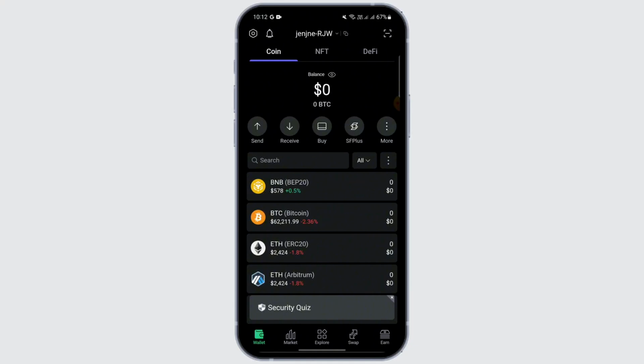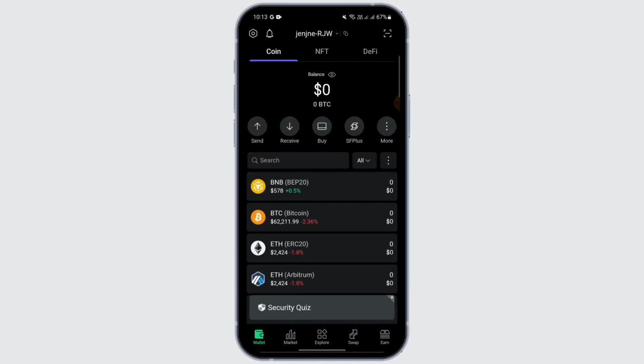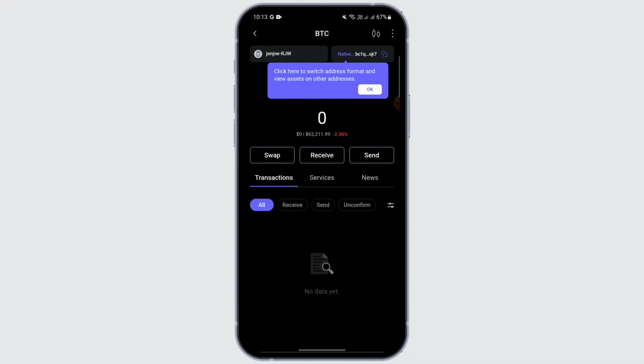So first things first, open your SafePal app. After opening your SafePal app, you will be able to see this kind of interface after you log in. So here, in order to transfer money from SafePal to CashApp, the first thing you need to do is tap on one of the cryptocurrencies you see here. Just tap on any cryptocurrency. Right now, I'm going to use Bitcoin. Just tap on it. And here you will be able to see three options called swap, receive, and send.